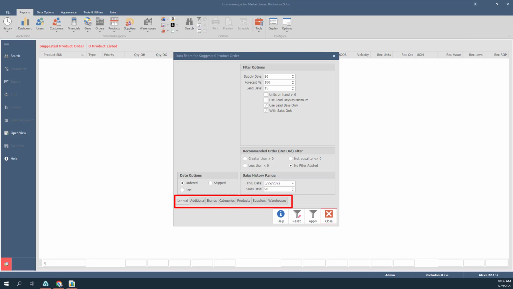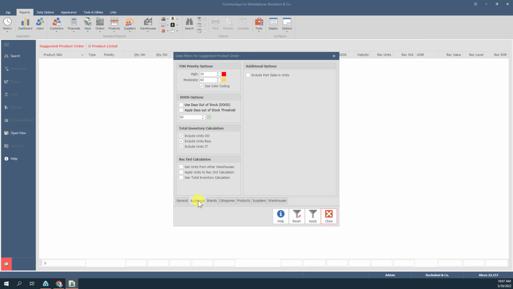The data filters for this report include additional filter tabs located at the bottom. You can filter by additional options, brands, categories, products, suppliers, and warehouse. Click on the Additional Filter tab. As you can see, there are additional filter options you can apply to the suggested product order report.